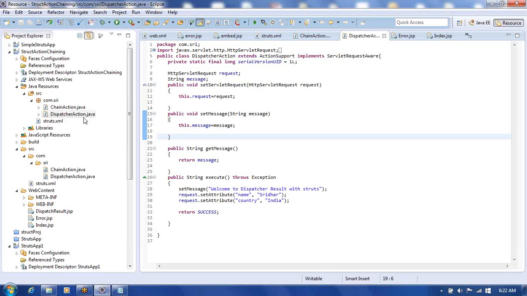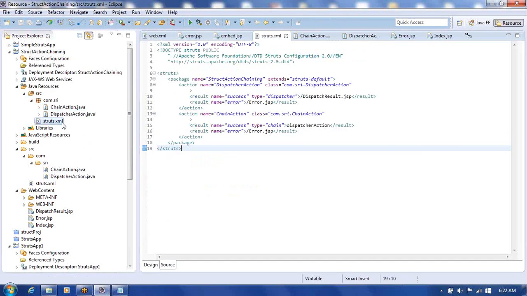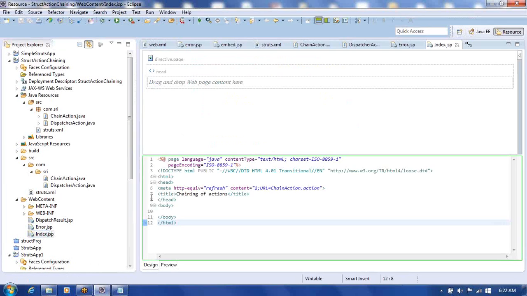Similarly, what happens, you take the other thing in this. If you come once again to struts.xml, when we call this dispatcher here, the dispatcher result type is JSP, so the JSP page is going to come. If you look at the index.jsp, here what we call exactly is chain-action.action. We are not calling the dispatcher action, but we are calling the chain action. So what happens, see now in this.